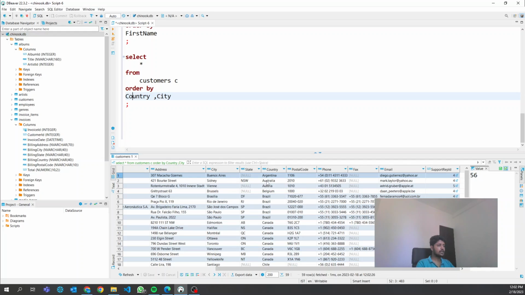Then the next one is Australia, and the city is Sydney. Then Austria, Belgium. We have multiple customers from Brazil, but again it sorts things based on the city, so it follows alphabetical order.